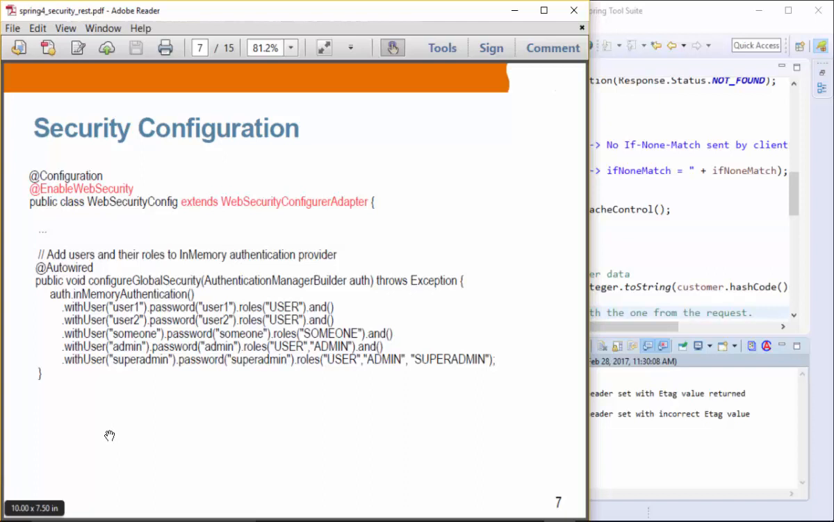So in this case, we are adding two users, user1 and user2, with passwords of user1 and user2, and they belong to the user role. And then we have someone who has a password of someone, and someone belongs to the someone role. And then we have an admin and a super admin user. Each admin belongs to the admin role, and then a super admin. The super admin, in fact, belongs to not only admin, but also the super admin role. So this is a way that you can have basically test user credentials on your server side.